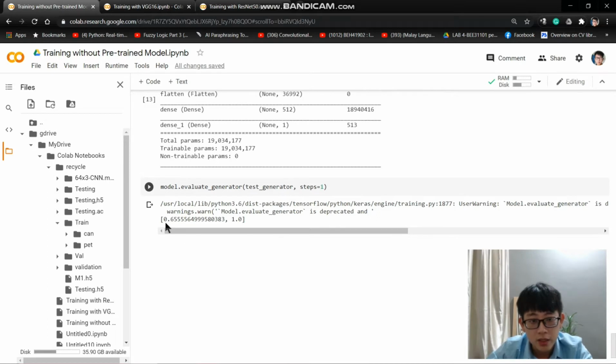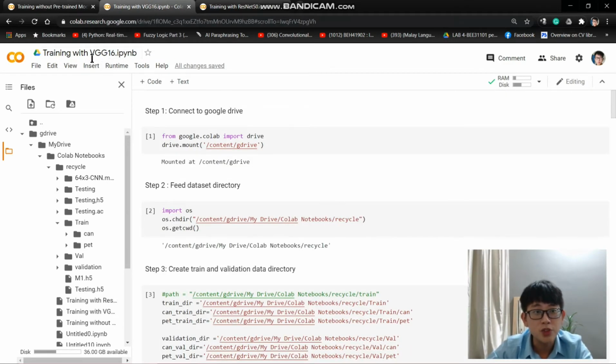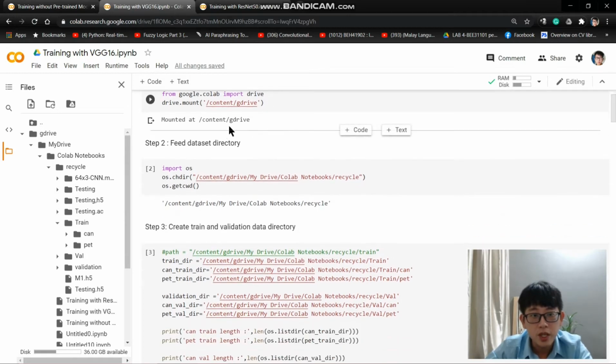Actually, it's 0 for cans, and 1 is for pets. Okay, then we proceed with the training with the pre-trained model VGG16. Same as without the pre-train, we connect to Google Drive, and then we feed the dataset directory.